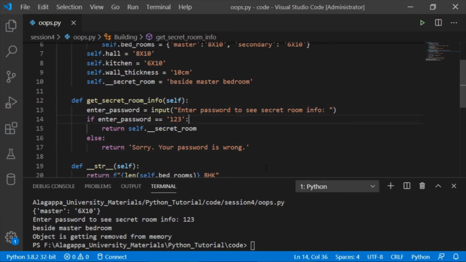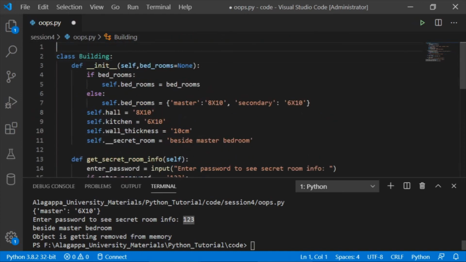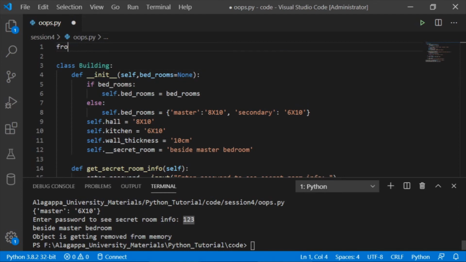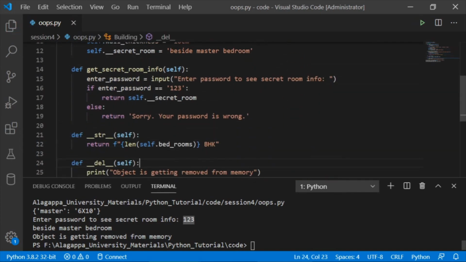Now, usually when you enter a password, your password should not be shown here. Okay, to do that, we have one module, getpass. From getpass import getpass. Okay, I can import like this also, from getpass import getpass. Okay, now instead of using input, I'm going to use getpass.